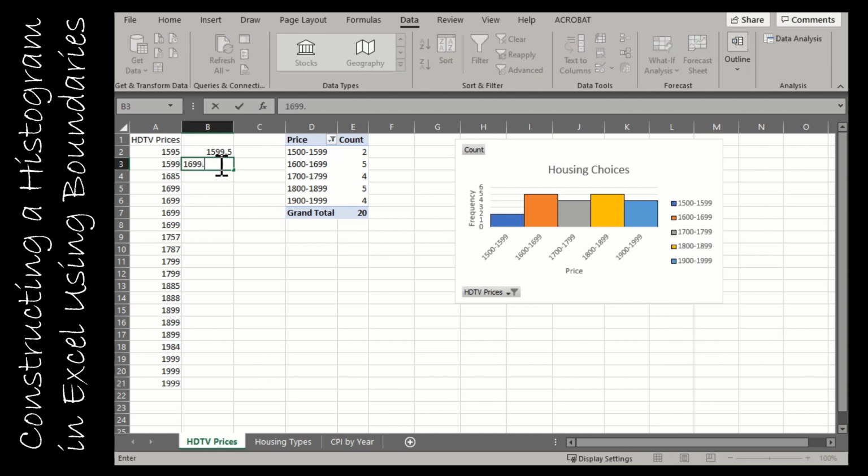And so I'm going to do that for each boundary: 1799.5, 1899.5, 1999.5. I always forget that 1999.5. And those are going to be our boundaries. And it's important that you come up with those correctly, because that's going to tell Excel that they're going to put everything from 1500 up to 1599.5 into the first bin, and to 1699.5 into the second bin.